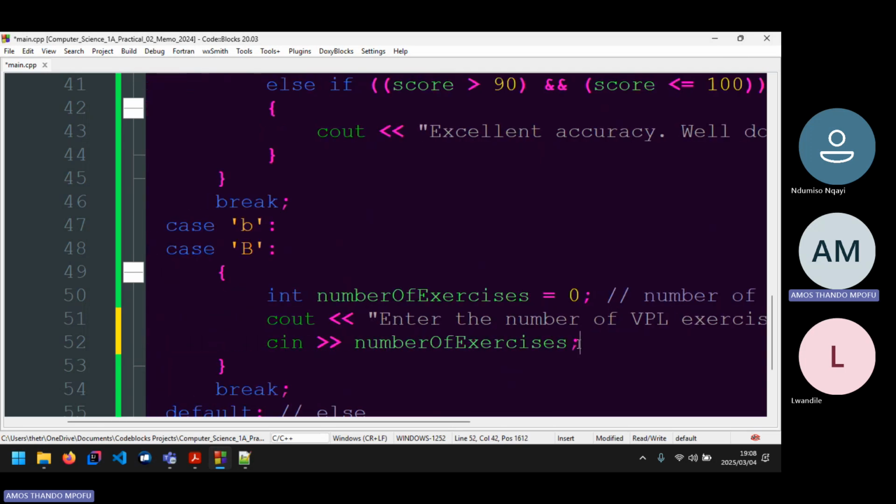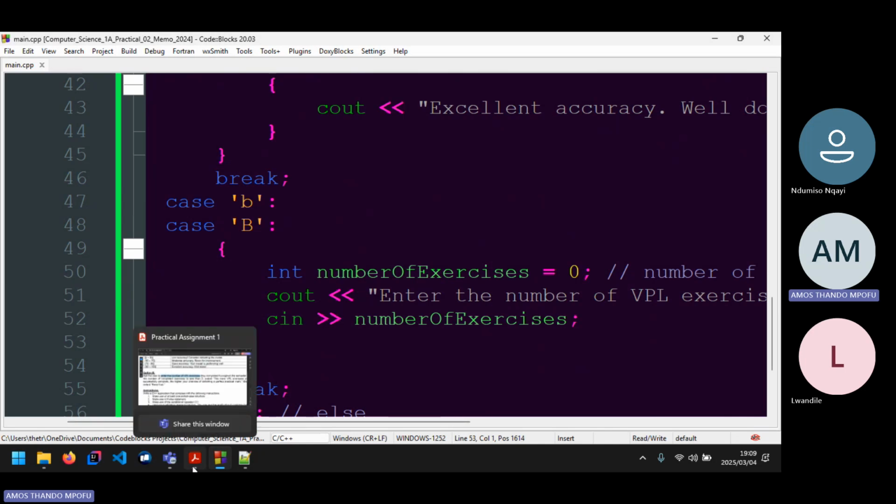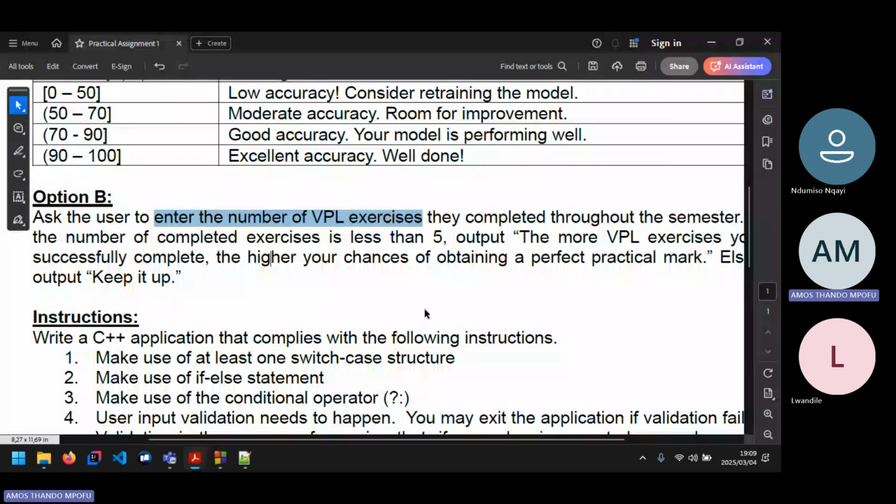Then we store the number here. So we are transferring the number from the keyboard to our variable. That's what this line does here. Yeah, I know programming is powerful. It's a very interesting field because you can do a lot of powerful things.